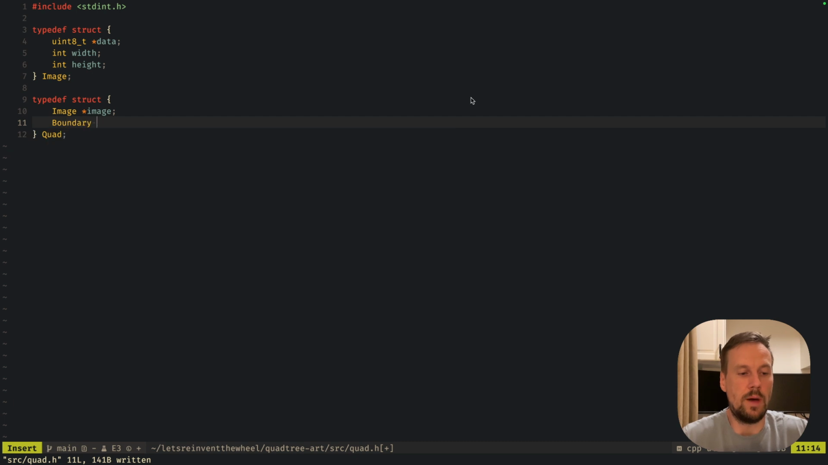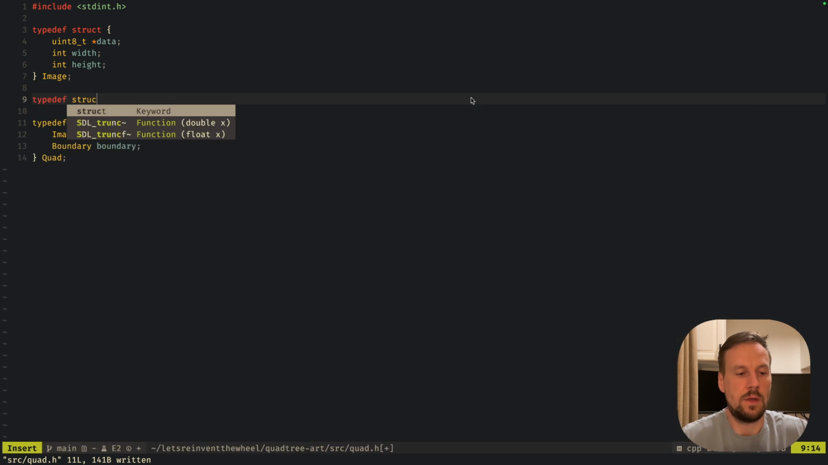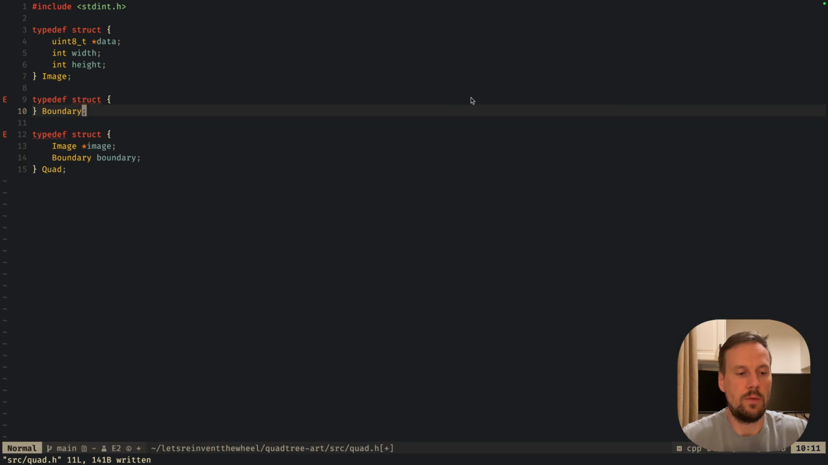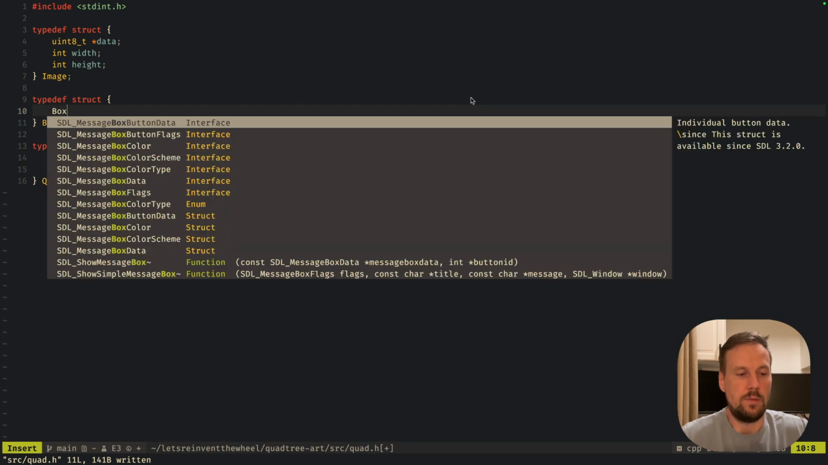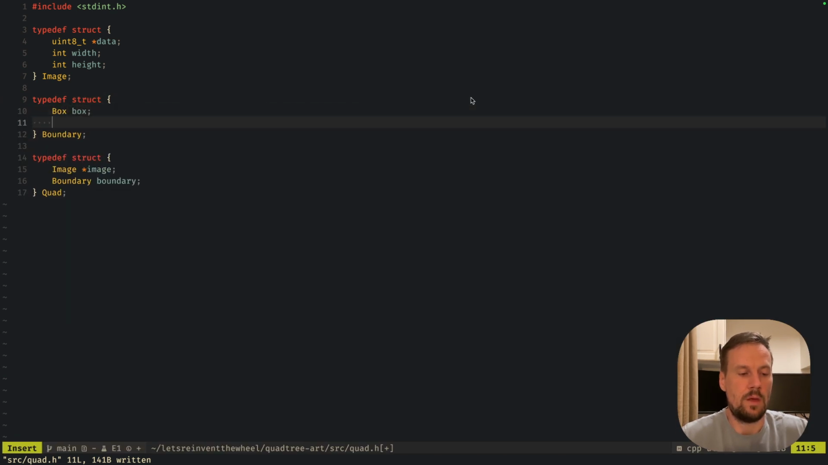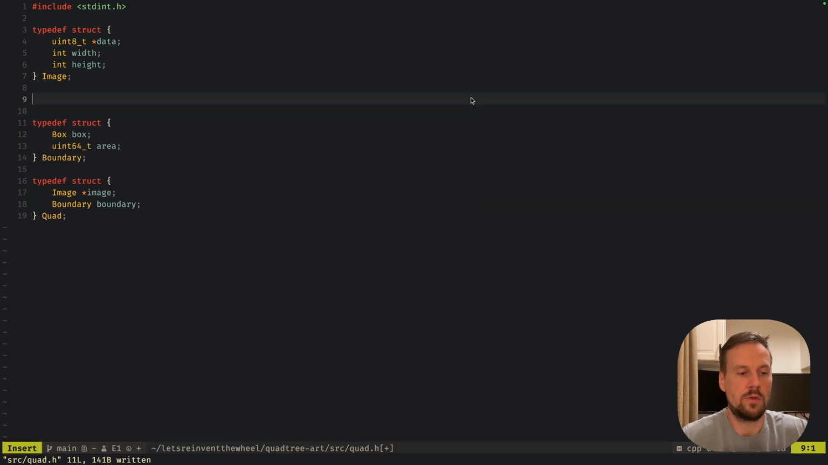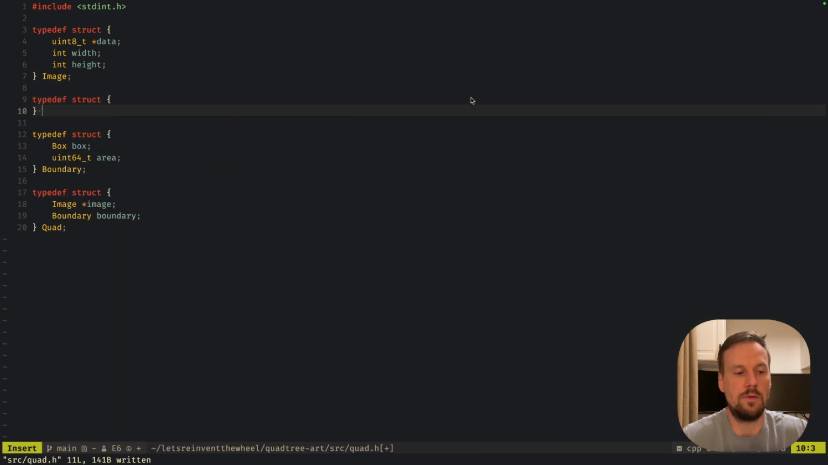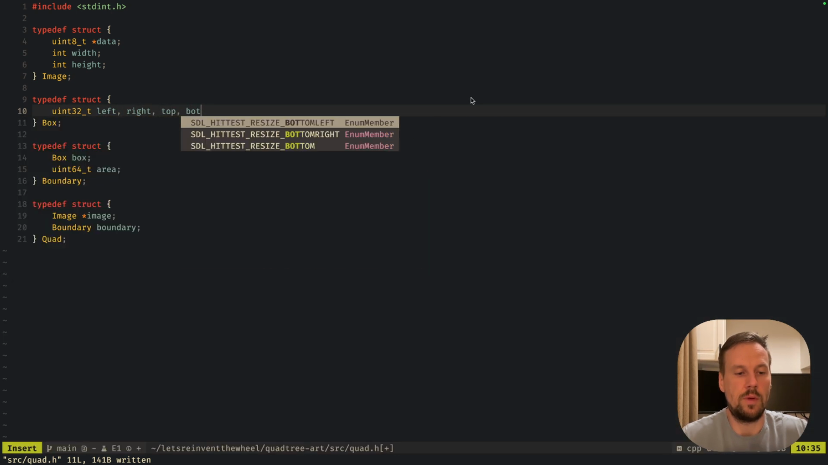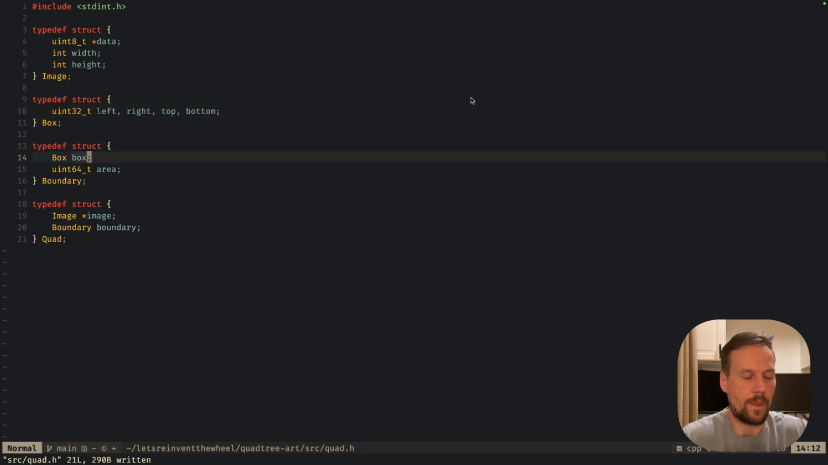Each quad has a boundary, so let's think what a boundary is in our use case. Boundary is simply some box and an area of the box, and the box is a very simple structure saying that, hey, I have left, right, top and bottom coordinates. So this is like a rectangular area.